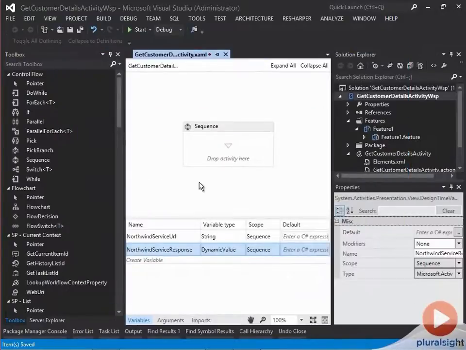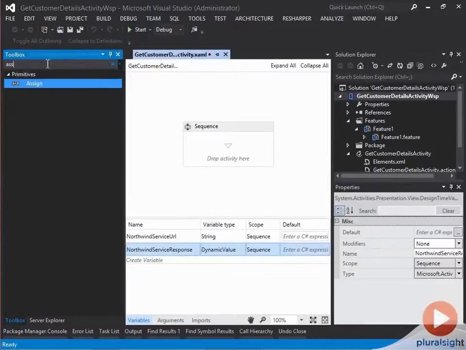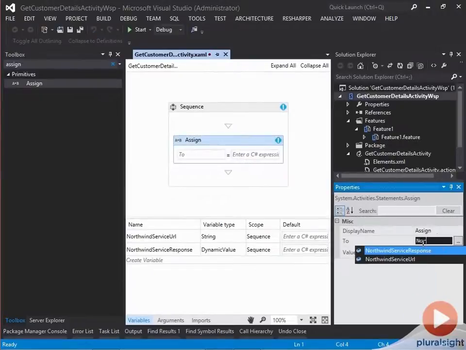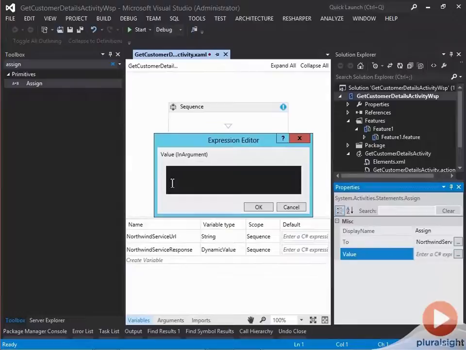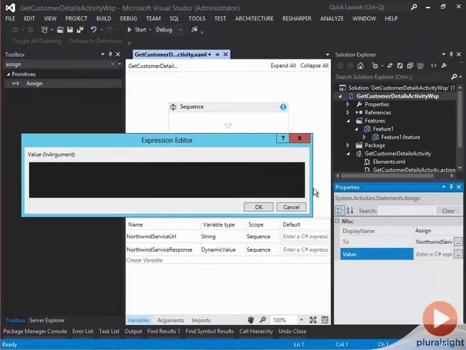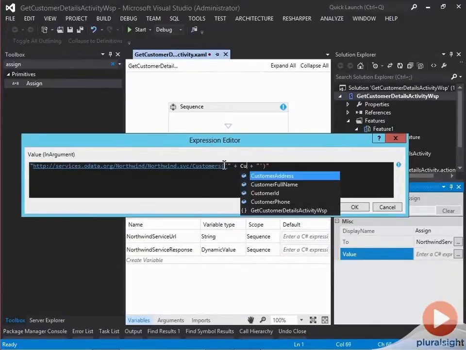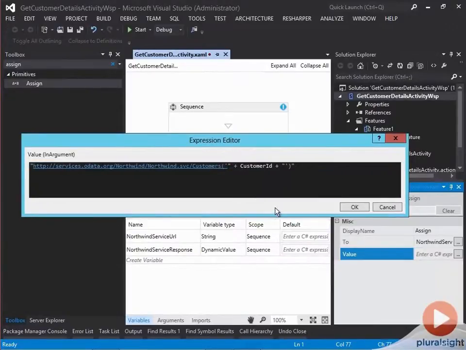To create the URL endpoint for the web service request, I'm going to add an assign activity and set the to property to the Northwind service URL variable. For the value property, I'm going to build a string that's going to take the customer ID argument that was passed into this activity along with the URL we looked at in the Postman client to generate a unique URL for the specific item in the web service.